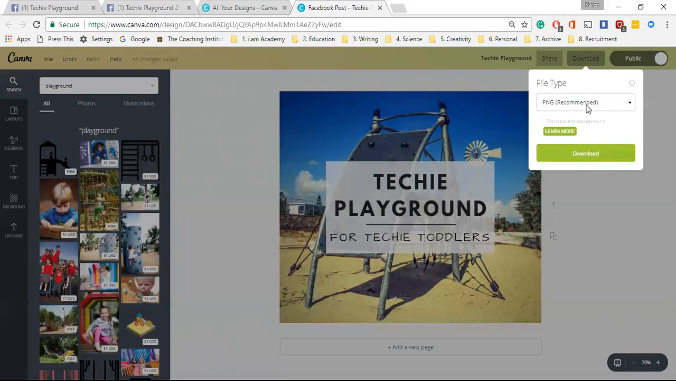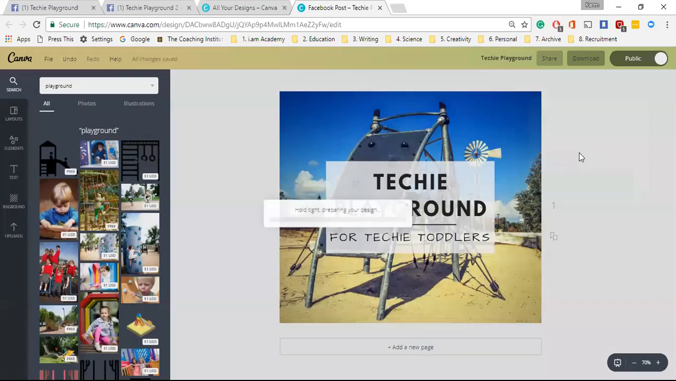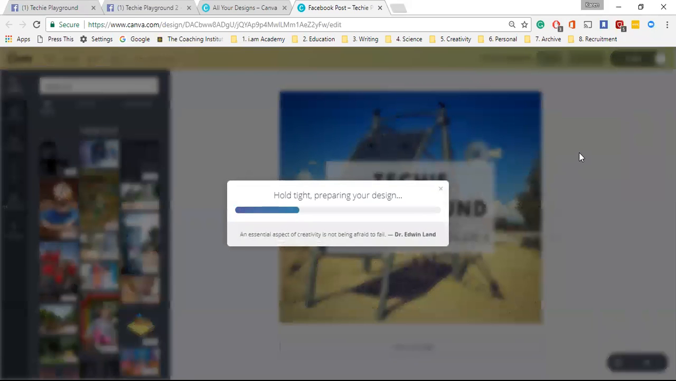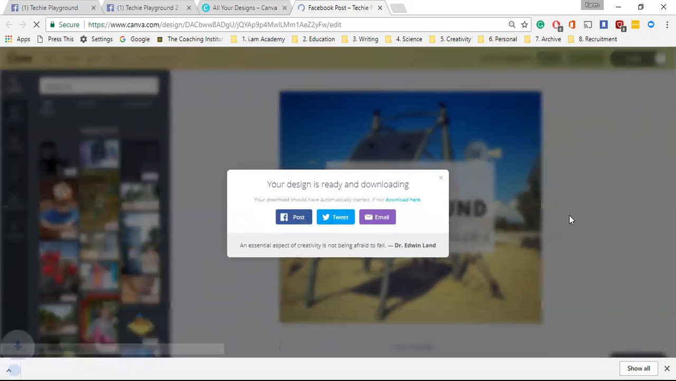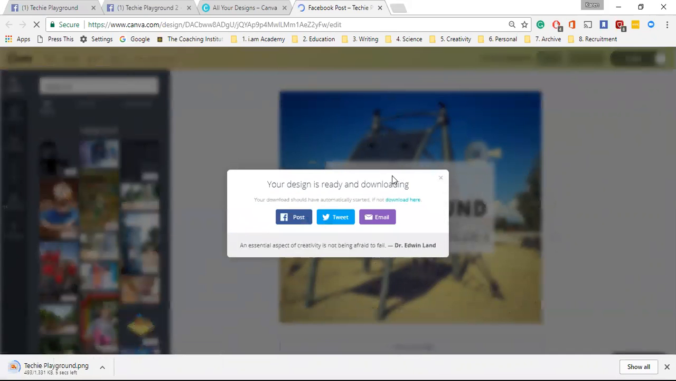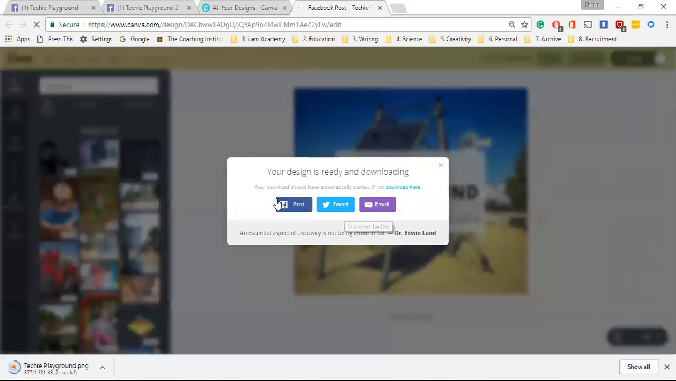And it's going to recommend a file type. I'm going to hit download. Wait for it to download. And this is really cool. Check this out. It gives you these really cool quotes. I love them. An essential aspect of creativity is not being afraid to fail. I love that. I love that so much, guys. Okay, so your design is ready to download. It gives you another opportunity if you want to put it on Facebook, tweet, email. I'm just going to close that.